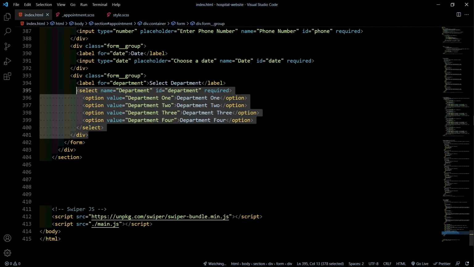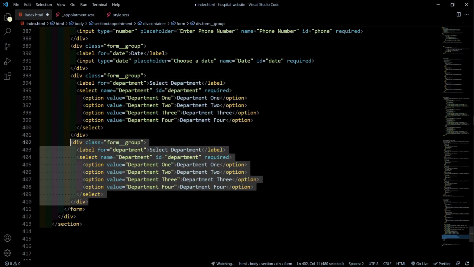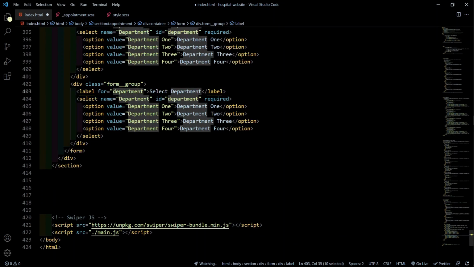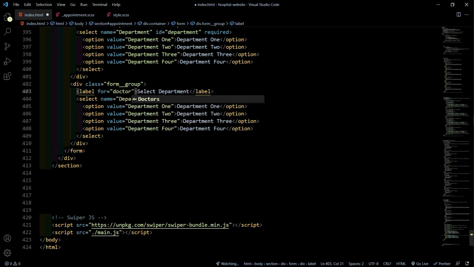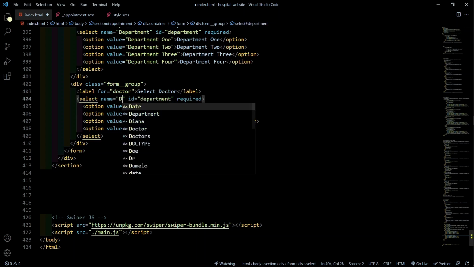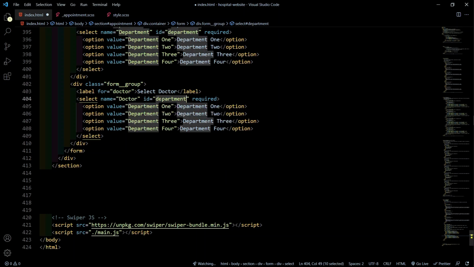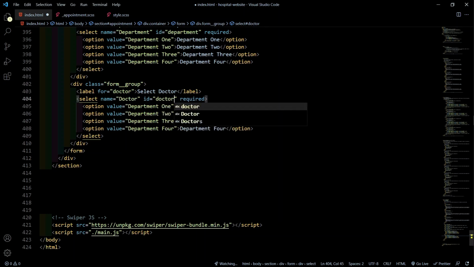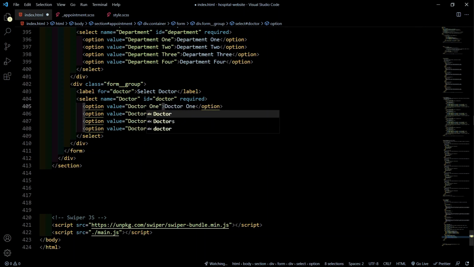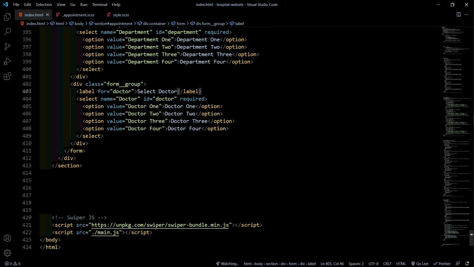So this is going to be similar for the next form group, which is going to be the doctor. Here you're going to just make the changes. The name here is going to be doctor. This should correspond to the for. Let's just change all the departments to doctor, and that should be okay. So doctor 1, 2, 3, 4, 5. Let me make this 5.